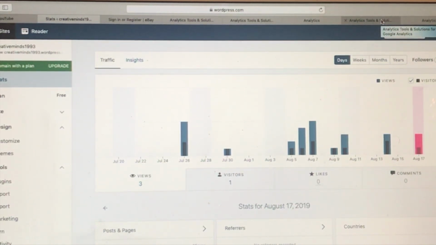Or if you have another website, use Google Analytics to be able to track your visitors and the activity they do on your site. So that's it.